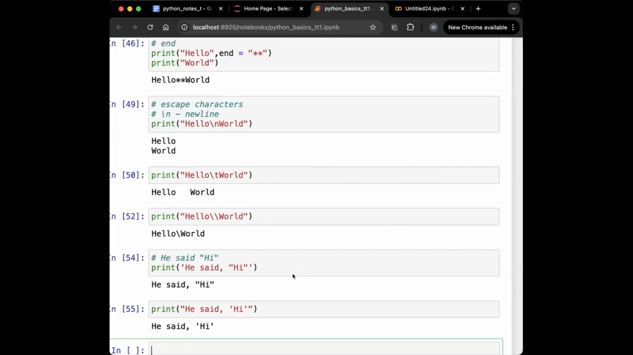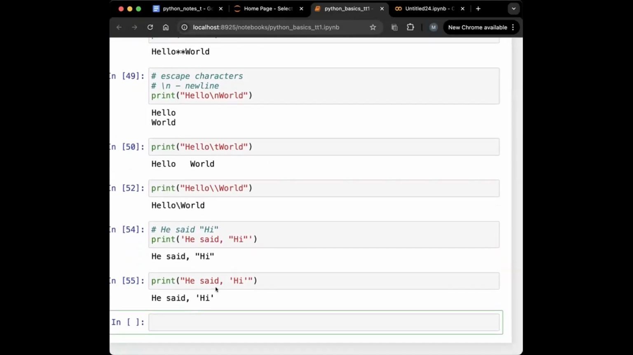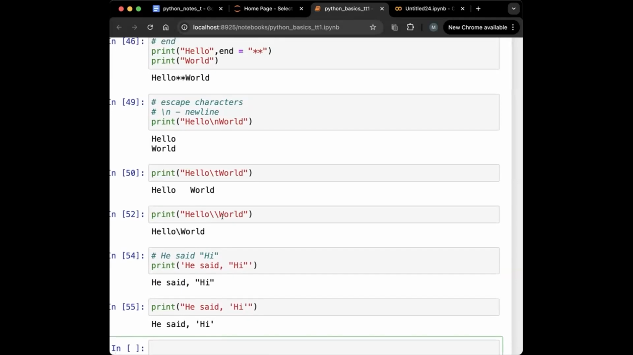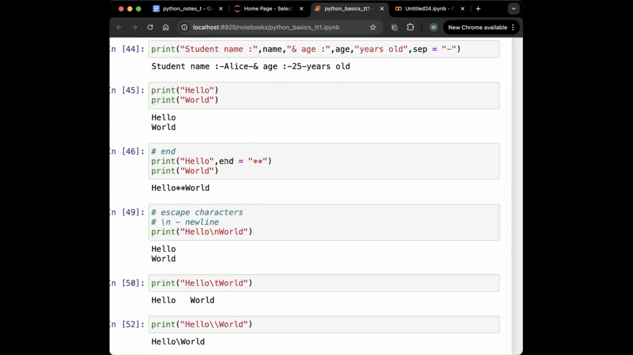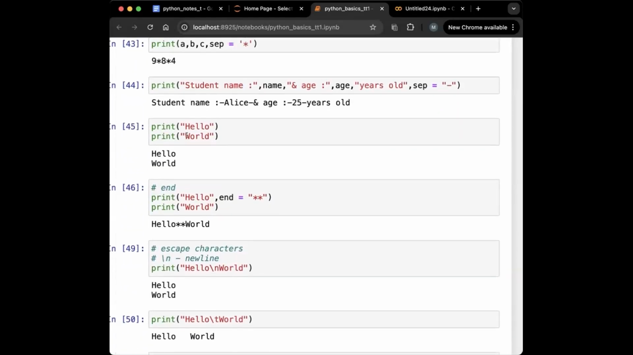Hello, Meghna. Just one question. Where we use the end parameter, if we put a third line there, what will happen? For example, the hello world you wrote at the top. We have two lines there, right? And we are ending with double asterisk. So if we have a third print statement over here, what will happen?